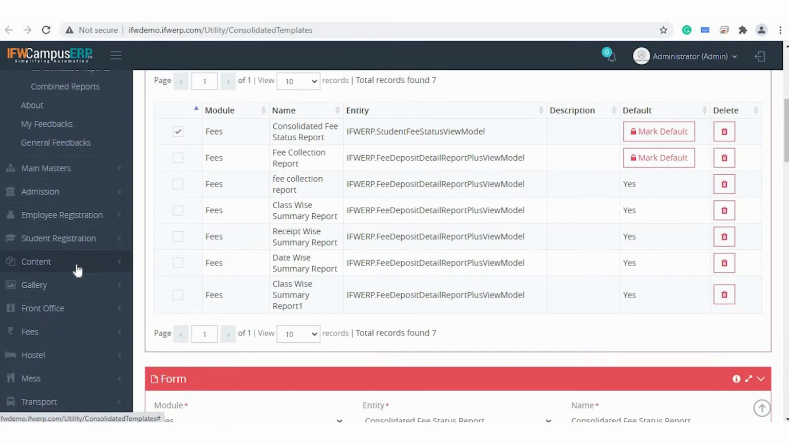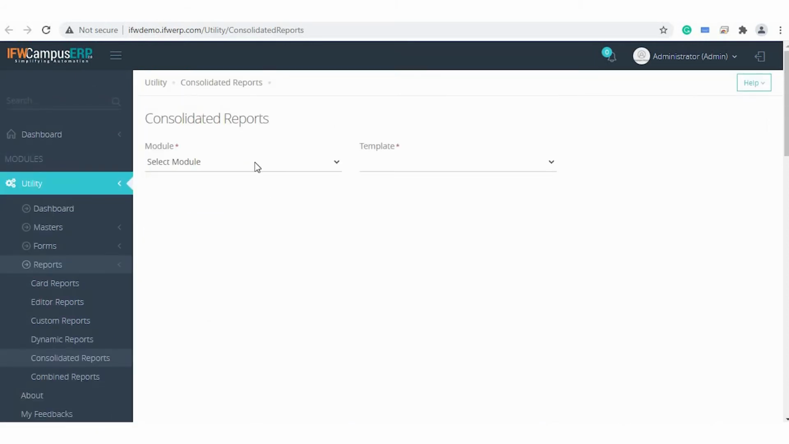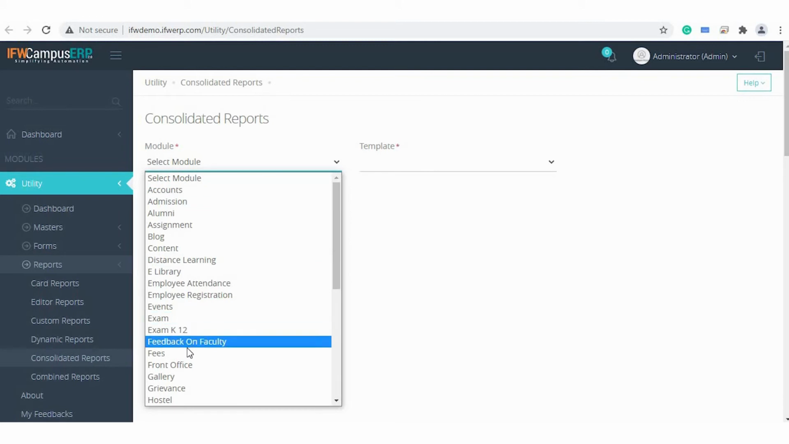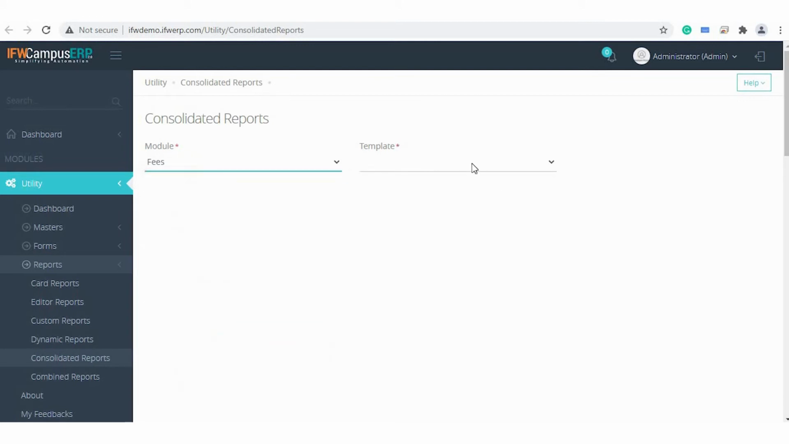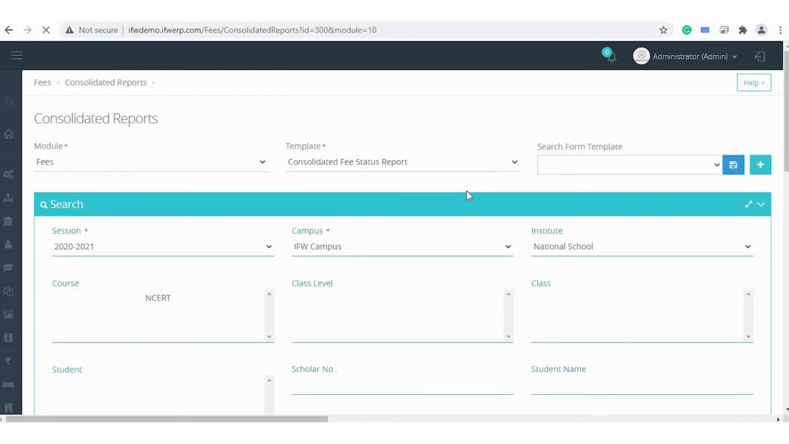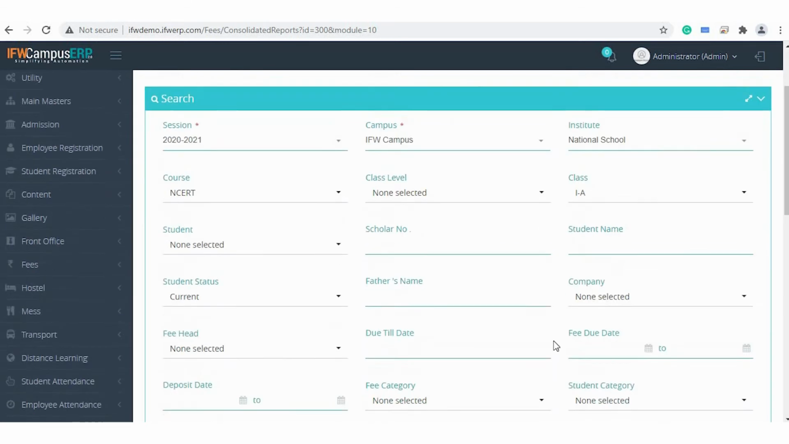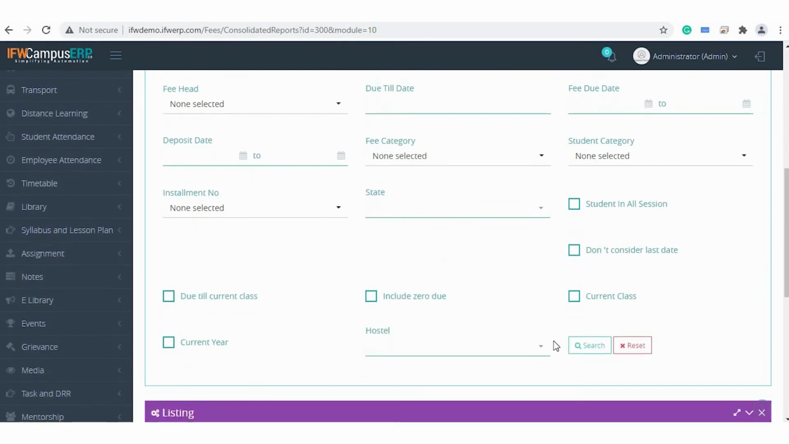In the reports section, we have the consolidated reports form using which we can generate these consolidated reports. For example, let's see a report for fees. These reports are Excel based. They will be generated in Excel only. We selected a template. Select the institute. Select the class. If you want to use any other filters, you can use that.